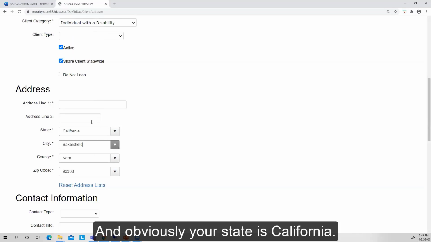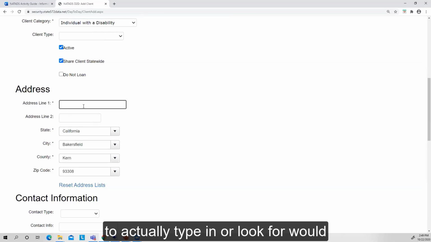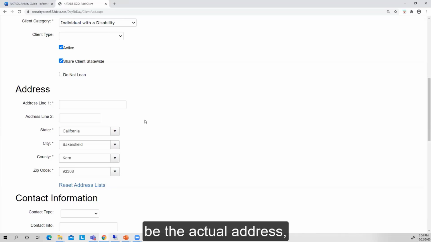And obviously, your state is California. From there, the only stuff that you need to actually type in or look for would be the actual address, the street address.